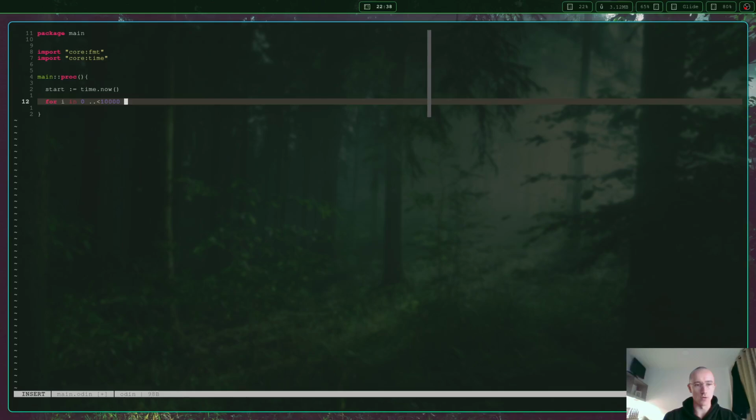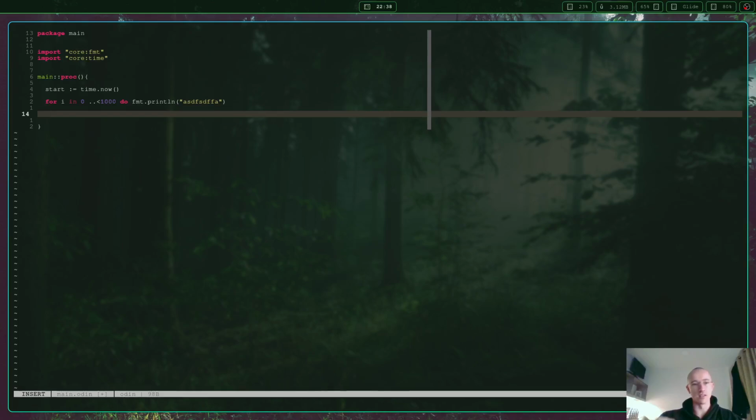Let's go 10,000. That should actually make enough time to pass. Yeah, let's just go 1,000. That should be at least a couple of milliseconds, I reckon. fmt.println, and then we're going to pass in some random junk text. Just print this text out to the console. This is simulating some procedure calls throughout your code.